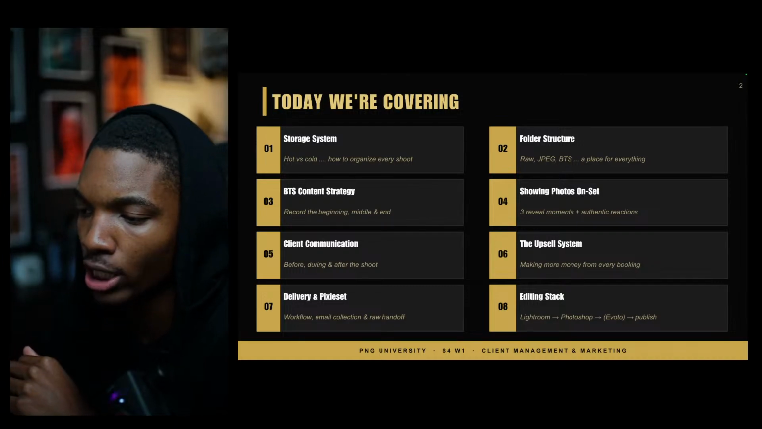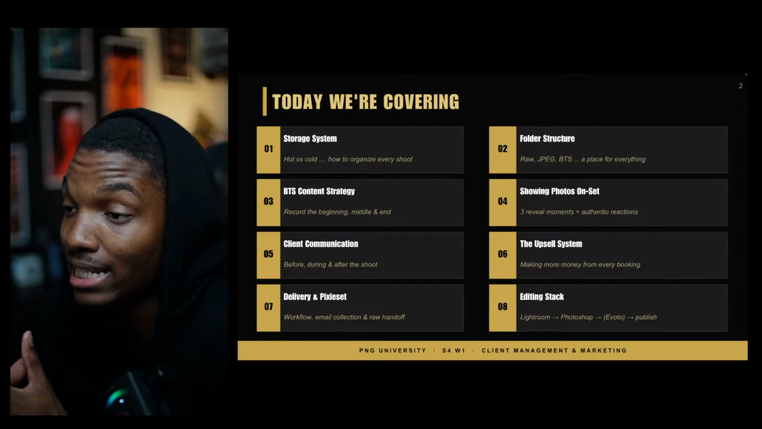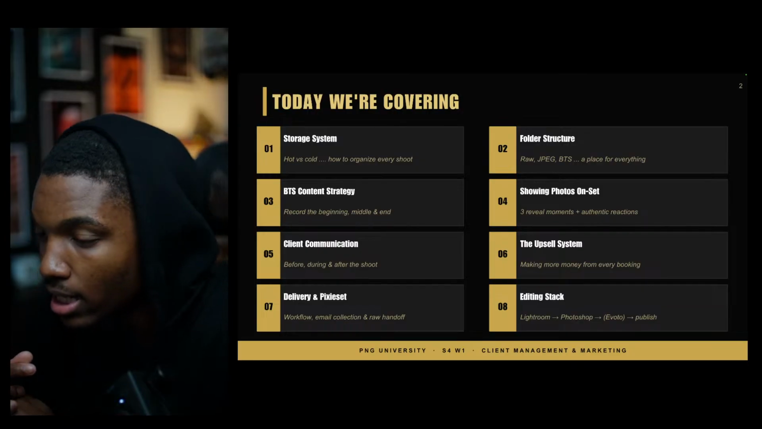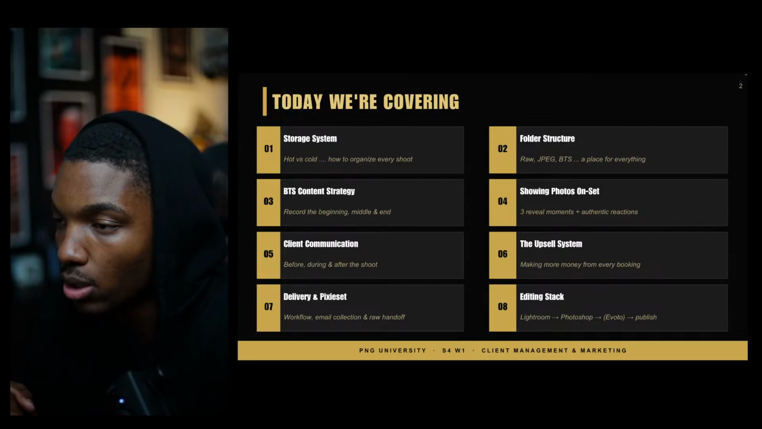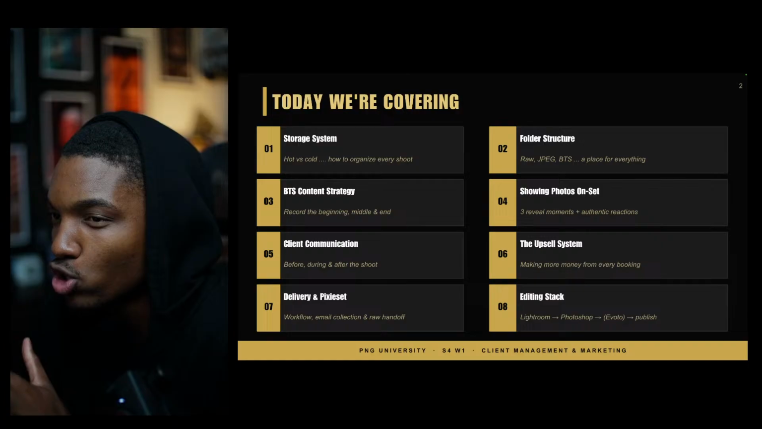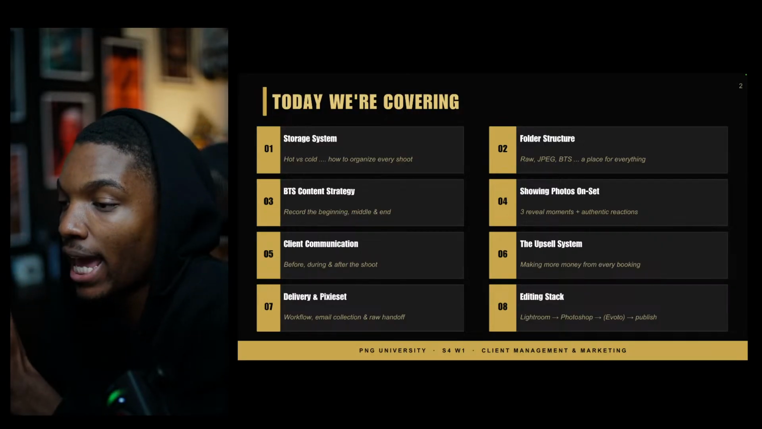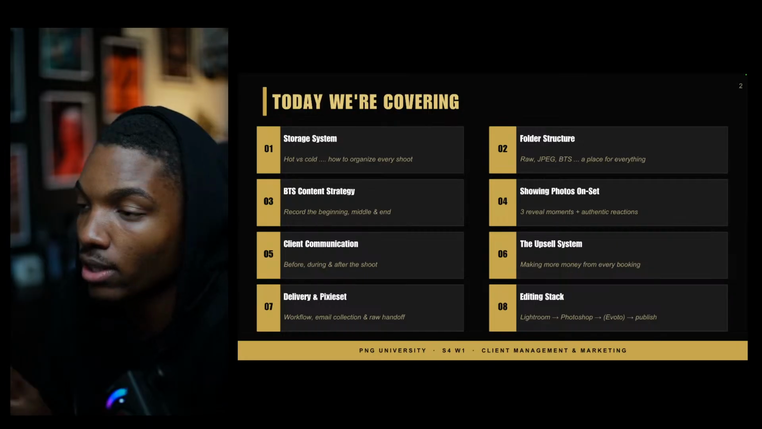Organize every session, how I organize every single shoot. We're also going into BTS content, my BTS content strategy, how I get behind the scenes of every single shoot. All right, so how I don't do two things at once, how I don't create an extra job for myself and I can do all of the things at one time.